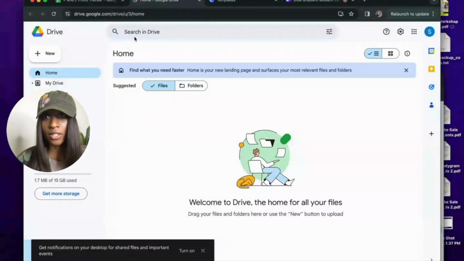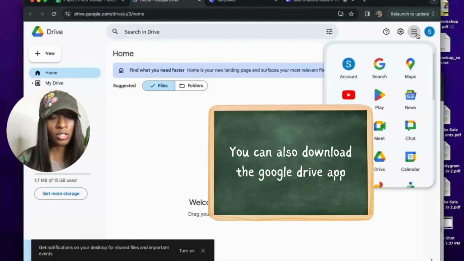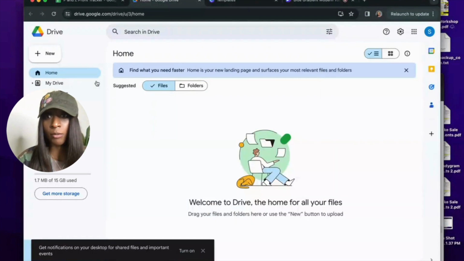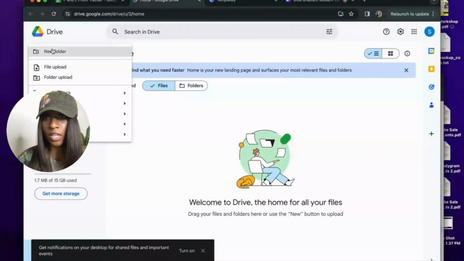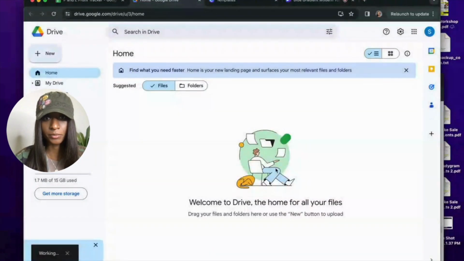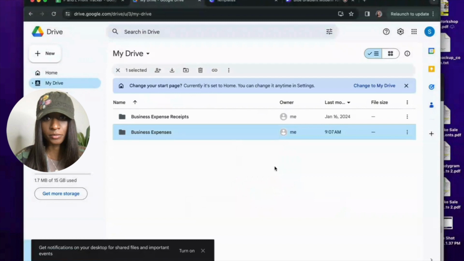Right now I am in Google Drive. And the way you find this is that you click the 9 dots right here. And right here you'll see Google Drive, where you'll click it. And now over here you'll select new and click new folder. And we will name this folder Business Expenses. And hit create. Okay. So this is the new one that I created right here that's highlighted. This is the old one that I have.